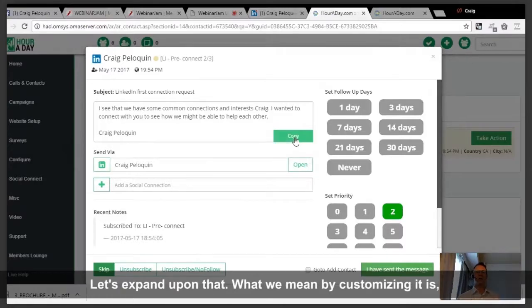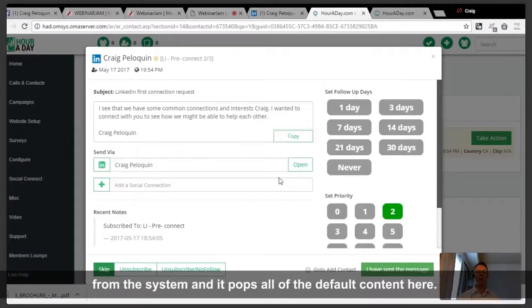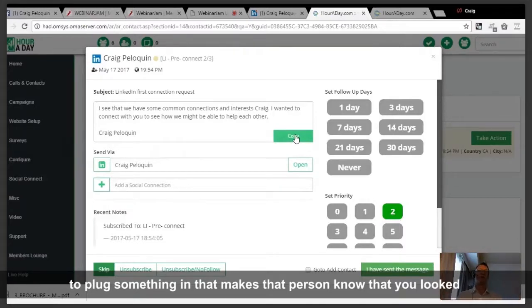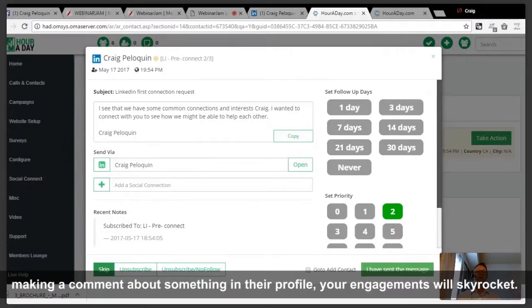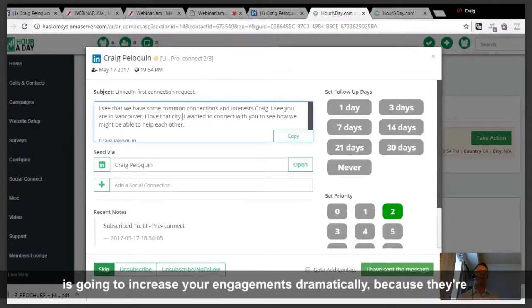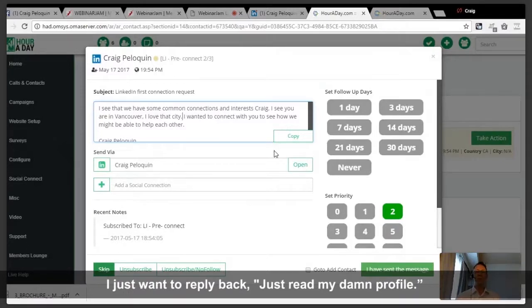Let's expand upon that bit. What we mean by customizing it is you're going to set your autoresponders or use the default ones from the system, and it pops all of the default content here. But if you can add one sentence to this message that is specific to something on their LinkedIn profile, or asks a specific question, so instead of saying common connections and interests, Craig, you might say common connections and interests, like the fact that you're also a soccer fan. The more you can add that extra 4 seconds to plug something in that makes that person know that you looked at their profile and you're not completely automated, and you're making a comment about something in their profile, your engagements will skyrocket. So, I see you are in Vancouver. I love that city. Something simple like that is going to increase your engagements dramatically because they're not going to feel spammed. And it's now become more personal. You've taken time to look at their profile. I hate these people that approach me saying, hey, tell me more about yourself. I just want to reply back, read my damn profile.